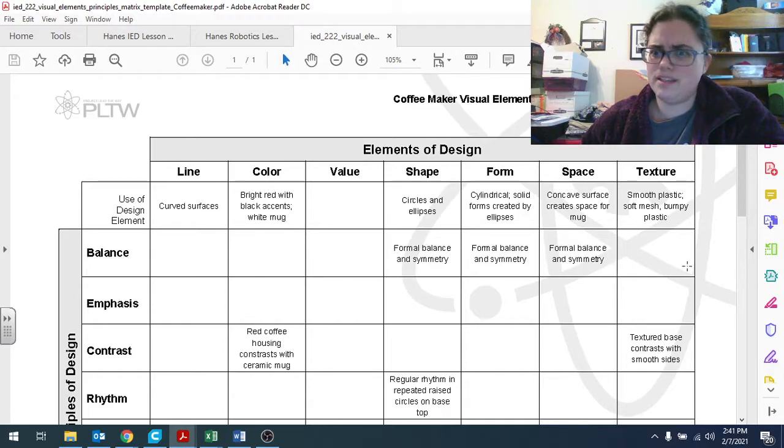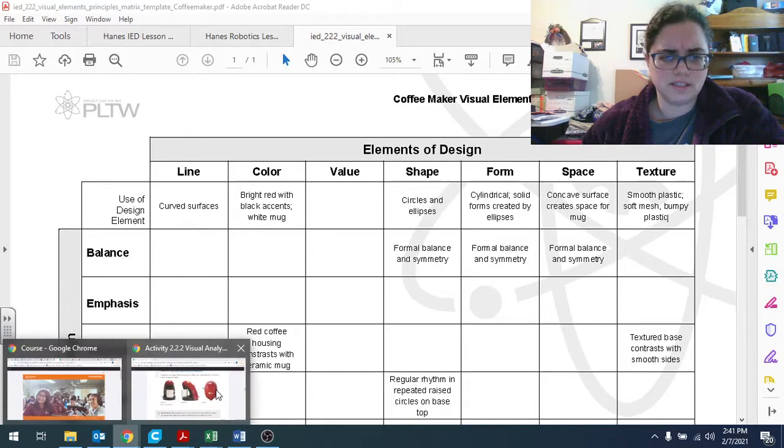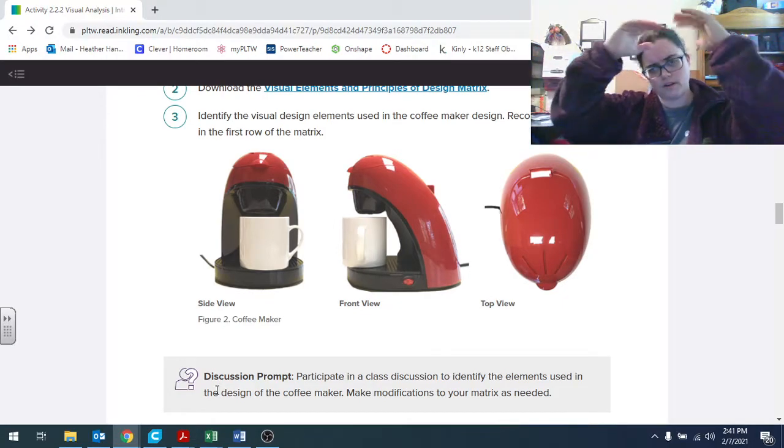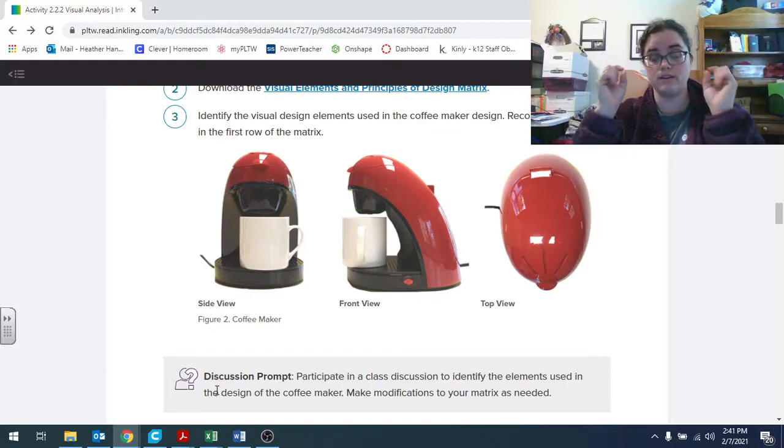Emphasis, they did not put anything down for emphasis, but when I look at this, I kind of think that curve that goes across the back of it is the part that's emphasized because of that red. Red will draw your eye to it.